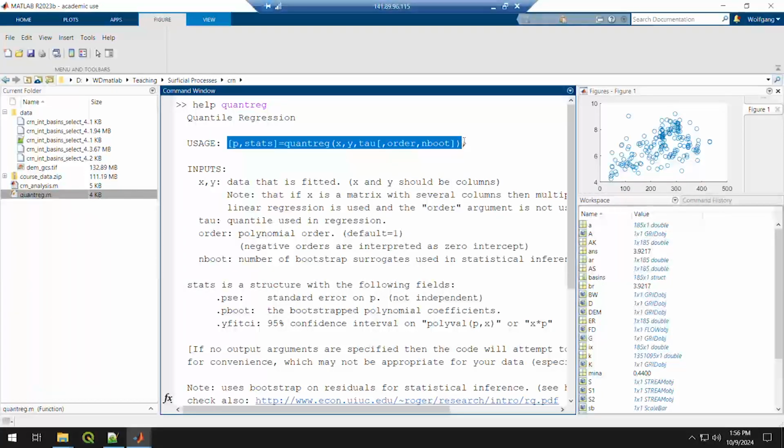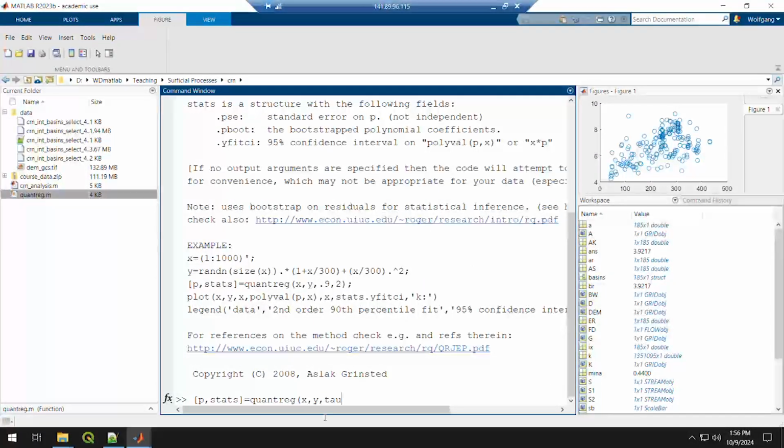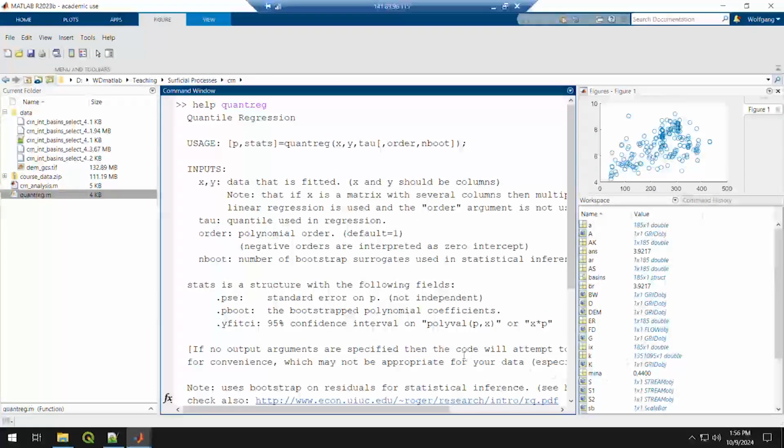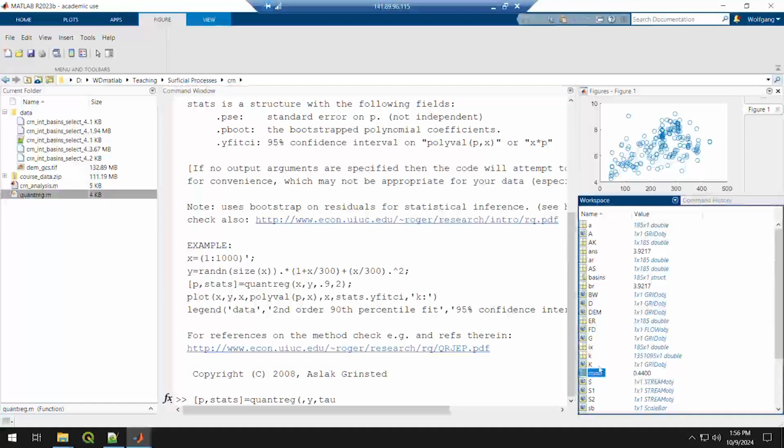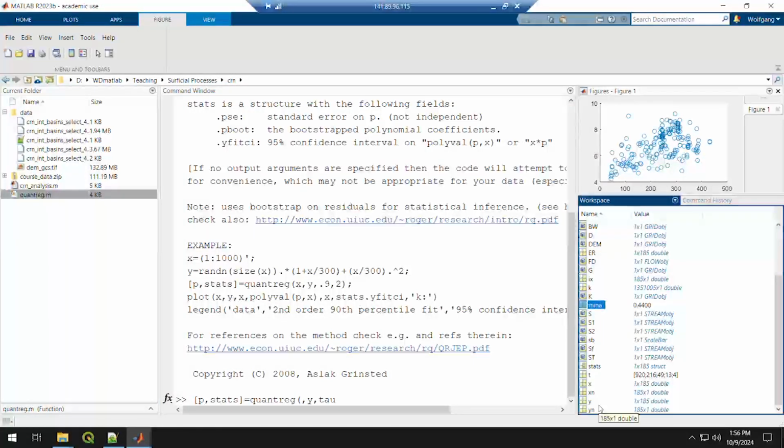Let's just use the first part, until here. So what is x? Well, that's basically KSN. Where is it? What was the name of that variable? I don't remember.